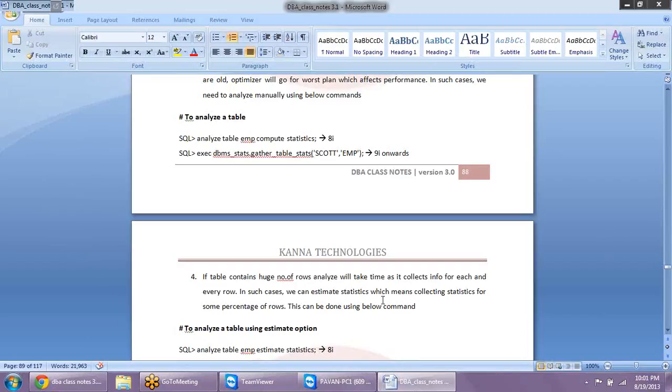So that's the reason we have another option from Oracle, that is, instead of collecting the statistics, we can do something called estimating the statistics.